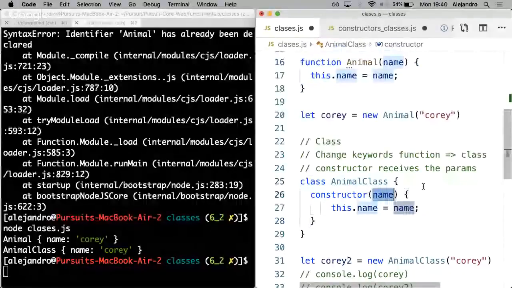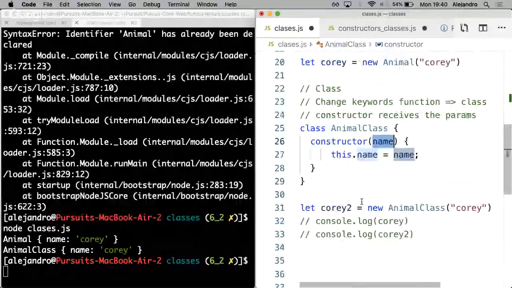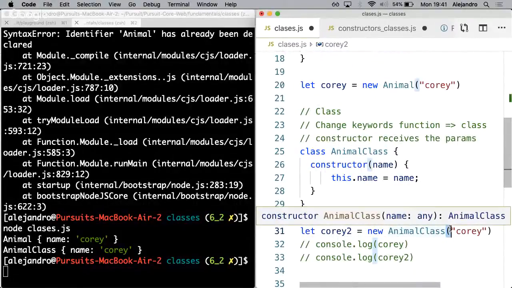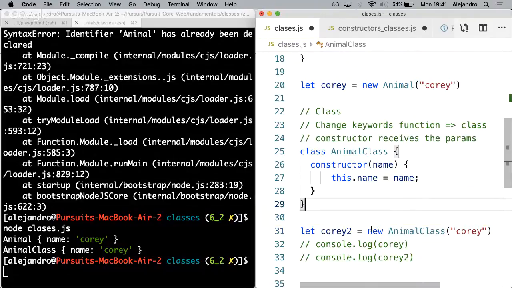Cool. And we can see here that this might be weird. I mean, we have an Animal class, right? And we're saying it's a class, but we're still using parentheses. And when do we use parentheses? With functions, right? When we want to call the function. But when we have Animal class, parentheses, and the new keyword, what is going to be called is the constructor. So here, Animal class will pass in Corey as the name to the constructor. Any questions here?